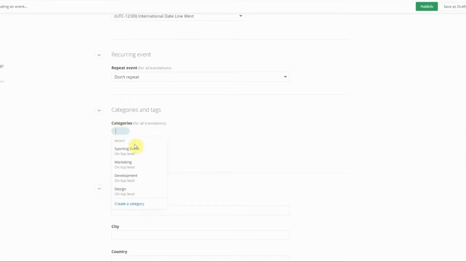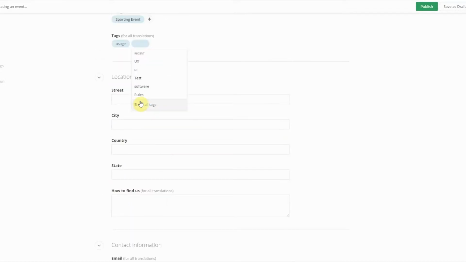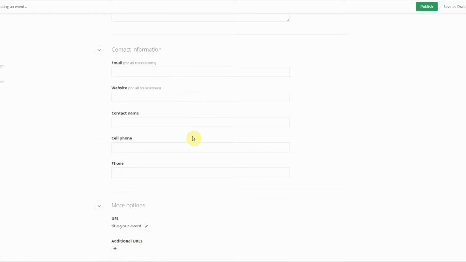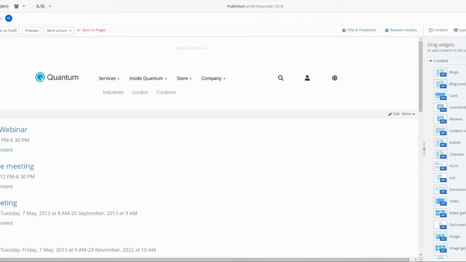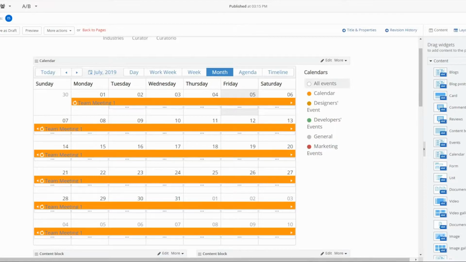Apply categories and tags, if you have any of these. If you have a location, you can enter those as well. You can also enter contact information for who you'd like to receive the requests, and then publish. And then once you create your event, you can go into the calendar.